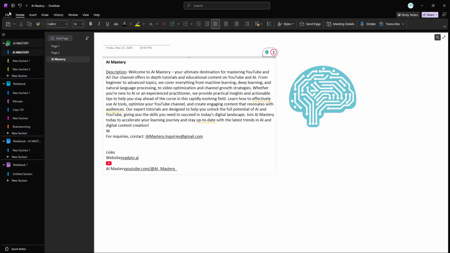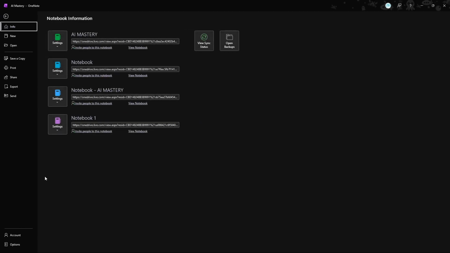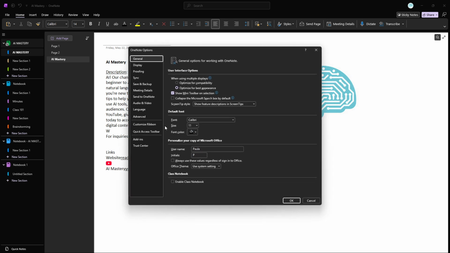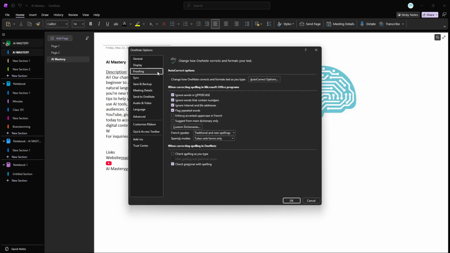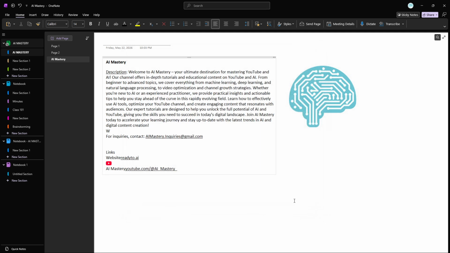Now, if you're using OneNote on a Mac, the path is a little different. With OneNote active, go to the menu bar at the top of your screen and choose OneNote, then Preferences. In Preferences, open the spelling or proofing settings, depending on your version. Look for Check Spelling as you type and either check it to enable live spell check or uncheck it to disable it. Close the Preferences window when you're finished. Just like on Windows, your choice applies immediately.